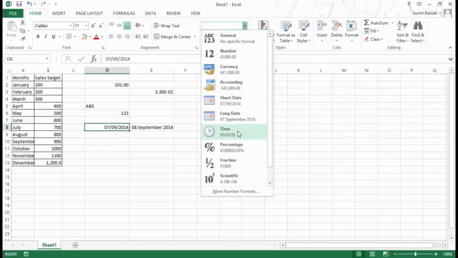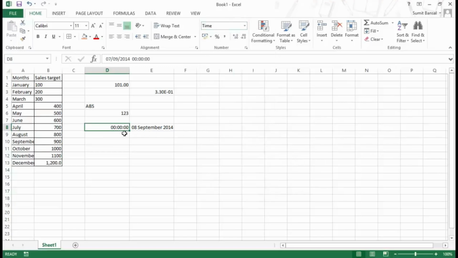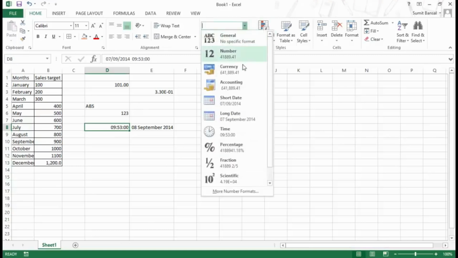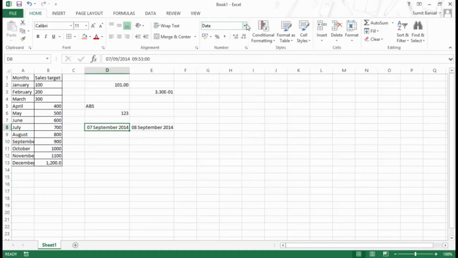In this case, this is showing 00:00 because I have not entered any time here, but in case I do enter time, for example, as of now it is 9:53 here in India where I am recording this video. So I enter 9:53:00 AM, and as soon as I hit enter, you can see that now it is displaying the time. You can go back and change this to long date format, or you can come back and change this to time. So this is how date and time can be formatted in Excel.